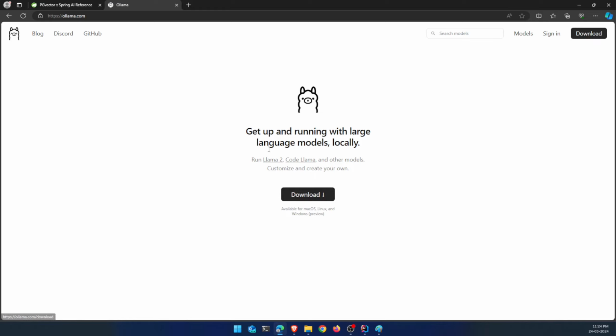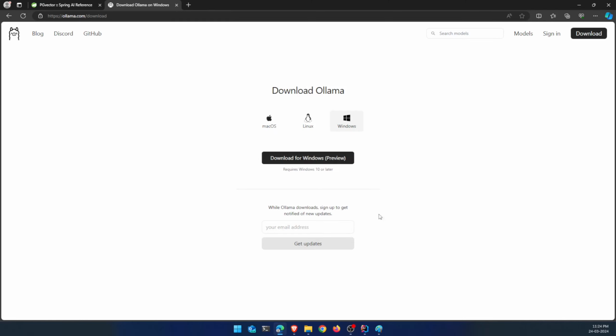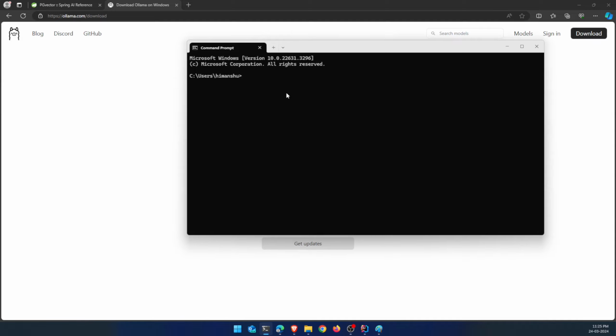Then you need to download the Windows version. It's currently in preview, but it will do the job. You should not be facing any issue. I did not face any. It was pretty straightforward. Download it. It's a simple exe file. Run it. That's it. Once you're done executing the installer, and it's quite fast, it's not a very time consuming installer.